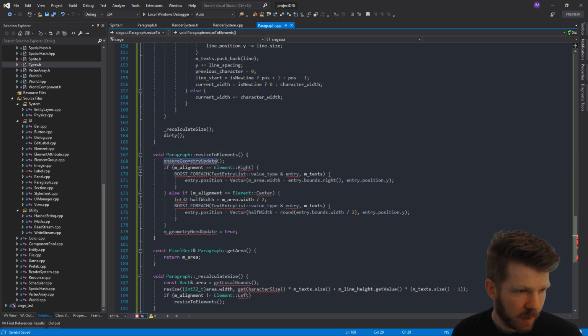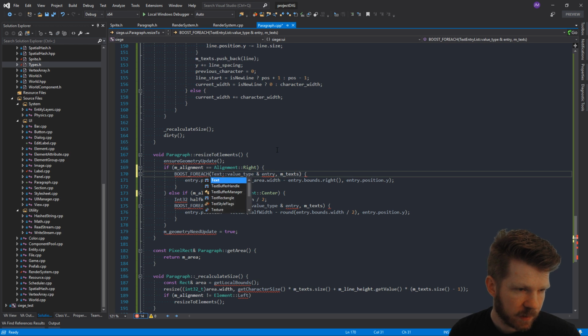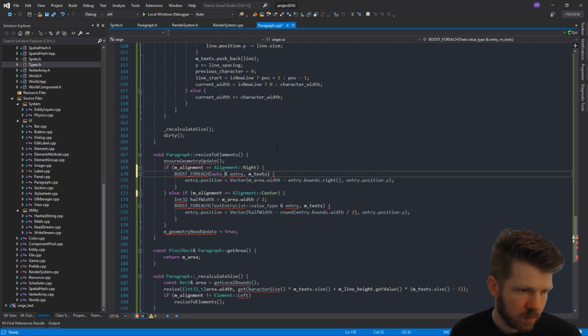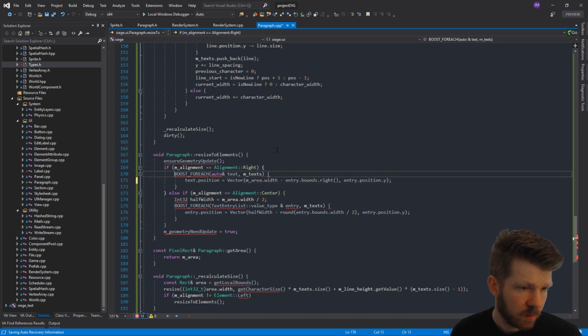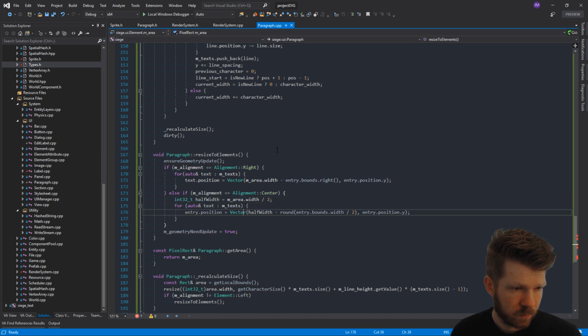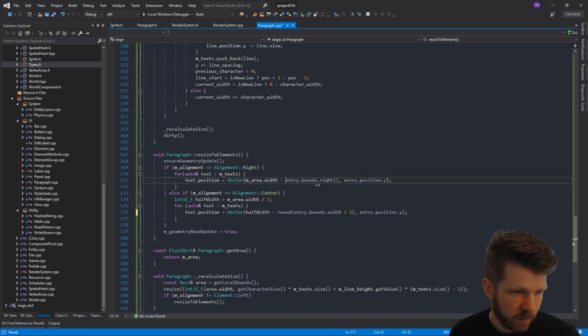Ensure geometry update. I don't know what that is exactly. Okay, so this is wrong. This is a text. Well, we can just say it's auto text. Text dot position. Oh, whoops, that's 4. There we go. Text dot bounds. We don't know the bounds. Sounds like we might need to look that up.